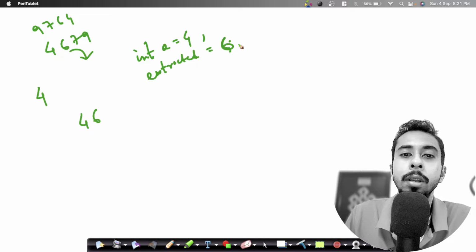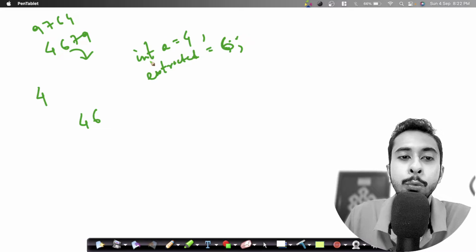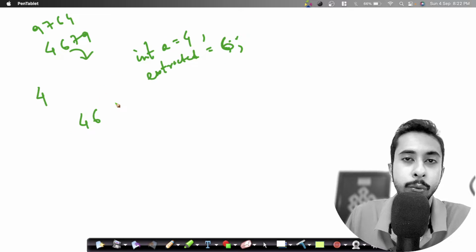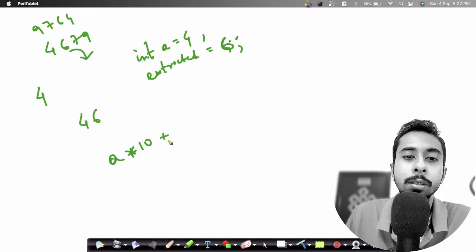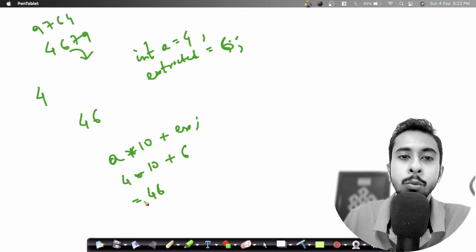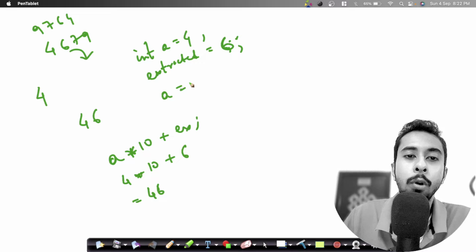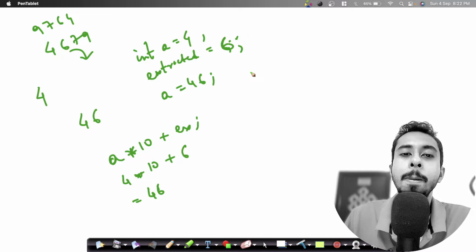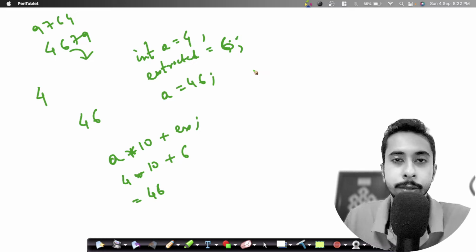Okay, now my question is, how do I get 46 from these two numbers? What I can do is simply do a into 10 plus extracted, right? So it will be 4 into 10 plus 6, which is 46, isn't it? And store it in a. Say now a is 46. The updated a is 46, let's say.